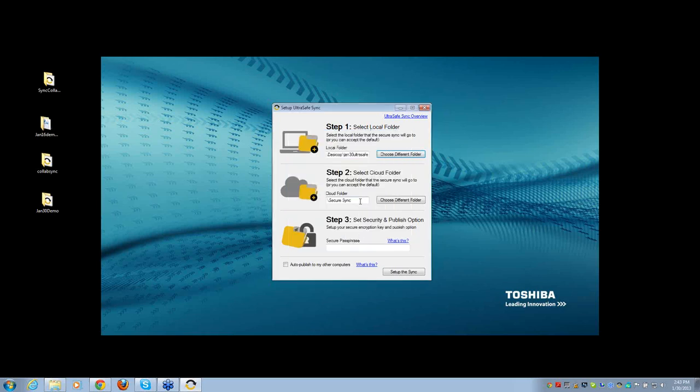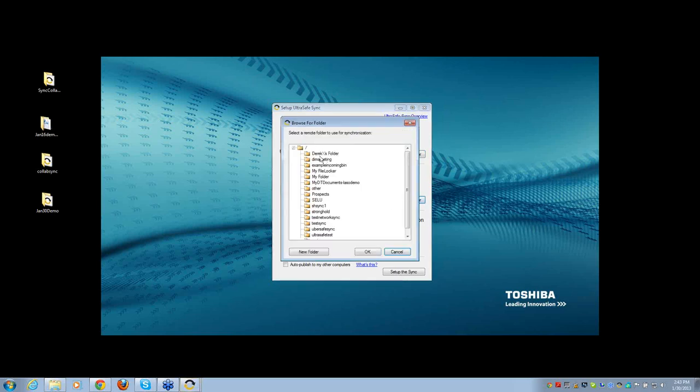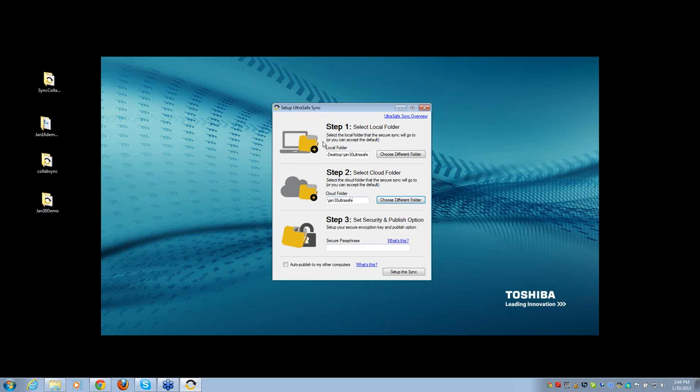We'll hit OK. Now it's going to ask me to select a cloud folder. So it's always good to try to keep the folder names consistent. So Jan 30 Ultra Safe, although you don't have to. Certainly makes things easier on the user. So we have Jan 30 Ultra Safe selected. We hit OK. So now we know which local folder it's going to be, which is right here. And we also know what folder in the cloud it's going to be.